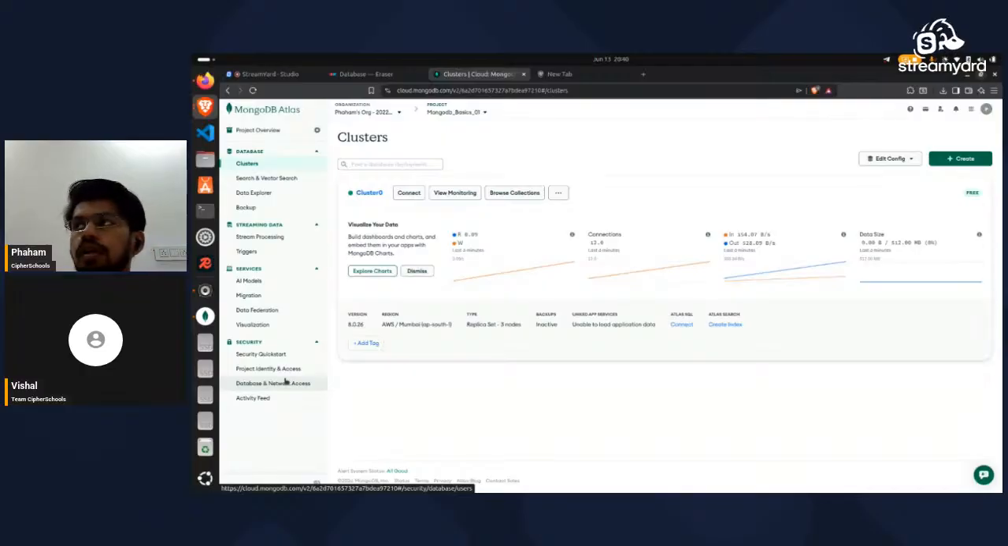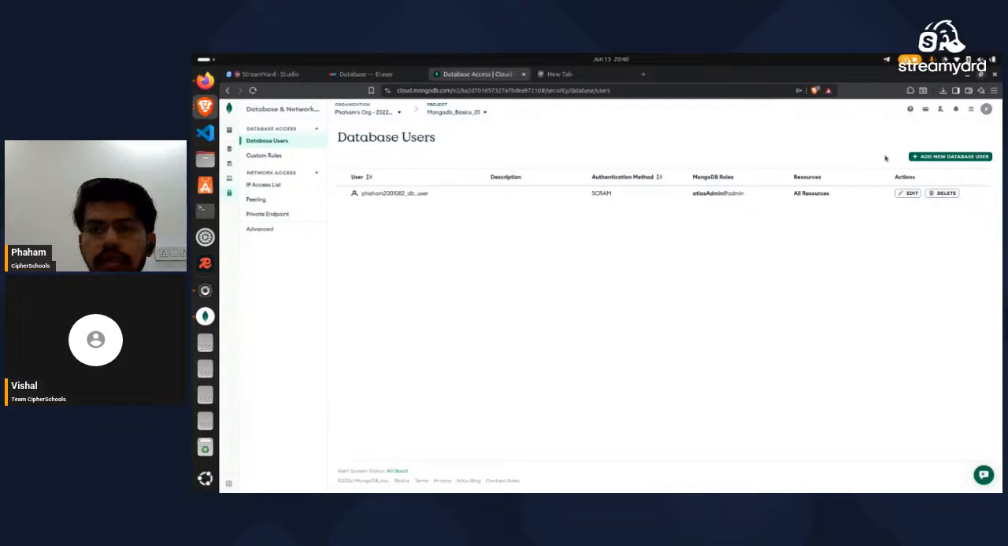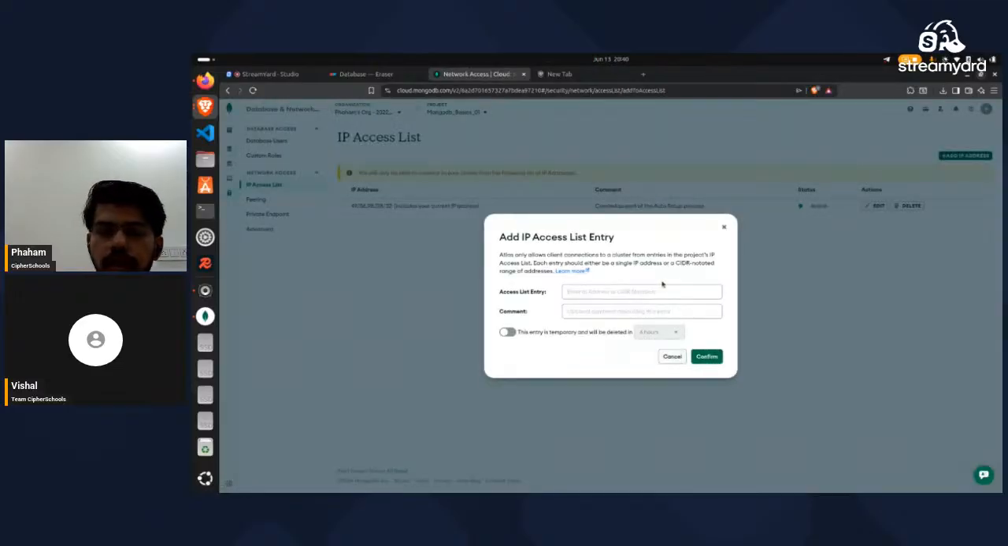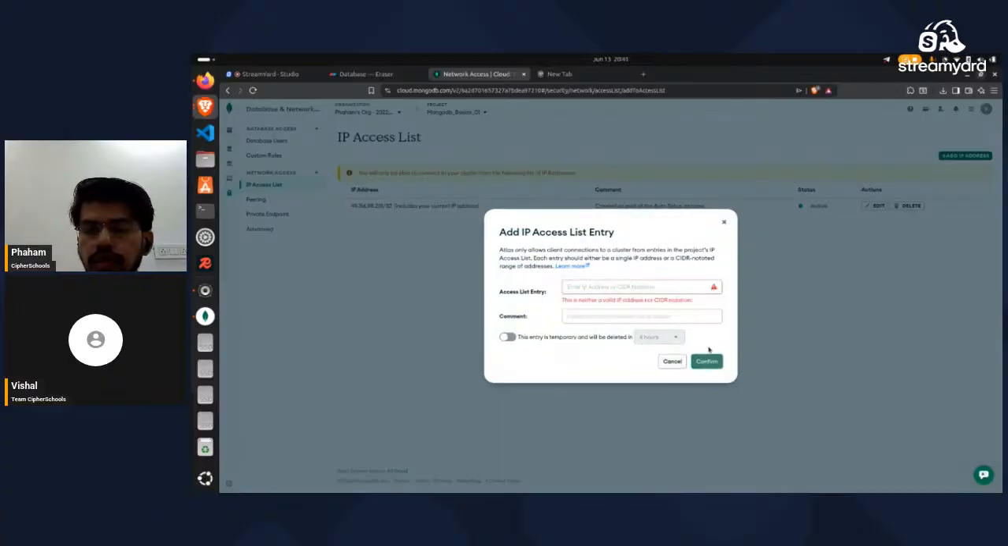Suppose you have to change your IP address, correct? You have to move to another location and you cannot access your database at that location. Then from here, under database and network, you actually have to change your IP address, correct? The same thing you cannot do with Compass, correct? I think the difference is clear. So from here, you have to visit the IP access list, add the IP address, provide your IP address, and then just click confirm, correct?